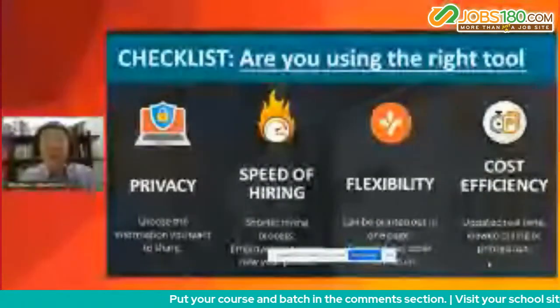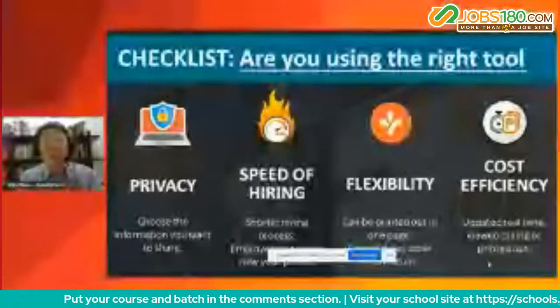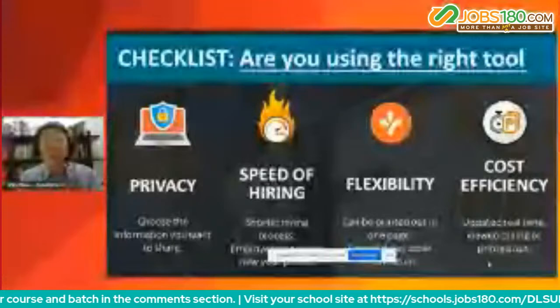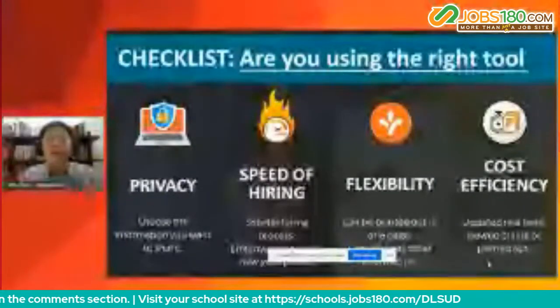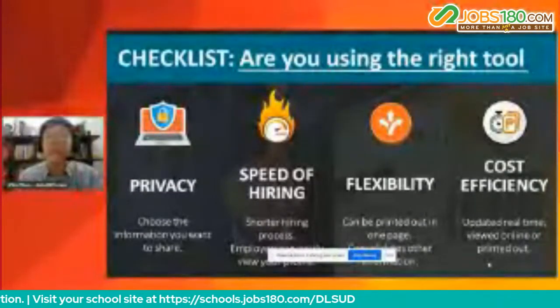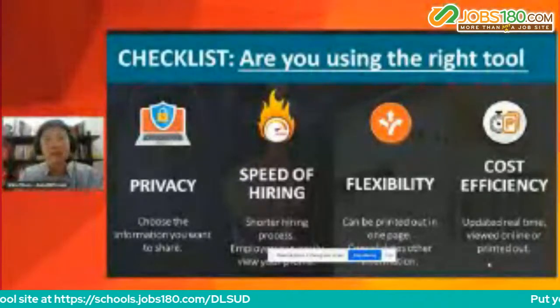Are you using the right tool? That's the ultimate question. There are so many tools right now, but these are the things that you should consider when you make your resume. And that is the resume link. It already addresses the following.